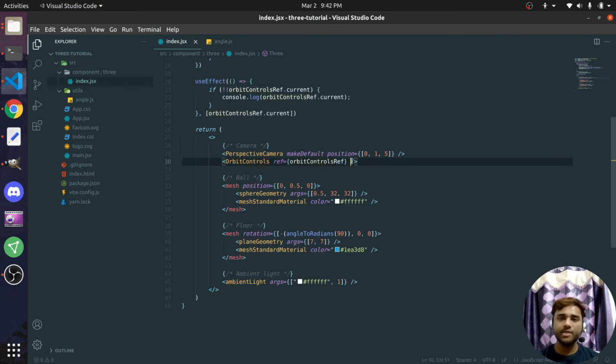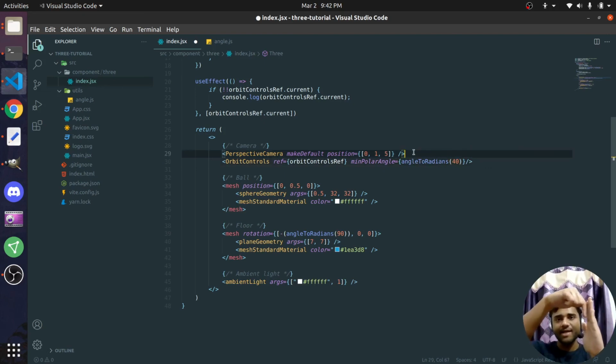Orbit controls allow you to set maximum and minimum azimuthal and polar angles. So if we set a min polar angle, you can set the minimum polar angle that your camera should be at all the time. Let's say the minimum I want is 40 degrees. Let's set it to 40 degrees, converting the angle to radians. And what I mean by minimum is that from the top, it has to be a minimum of 40 degrees. That is, it cannot go any smaller than that, meaning we can't rise above 40 degrees, right?